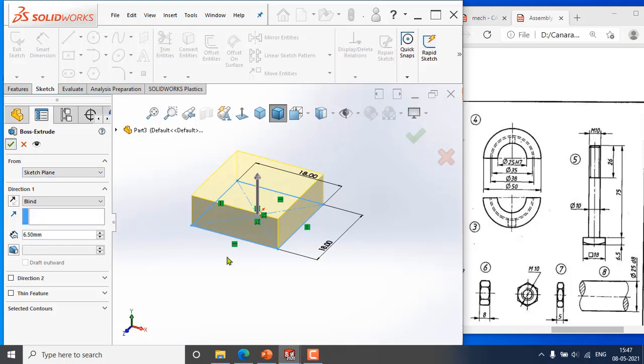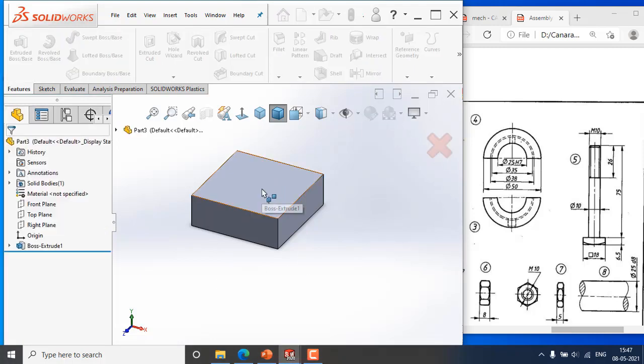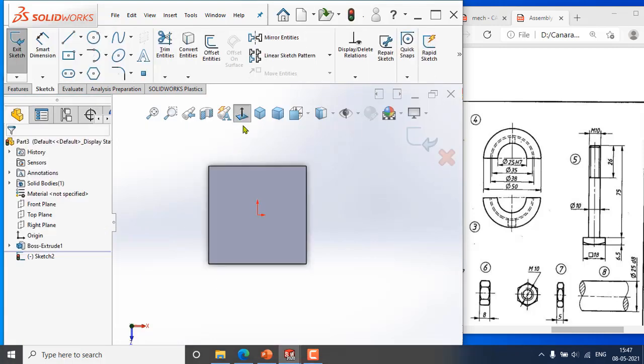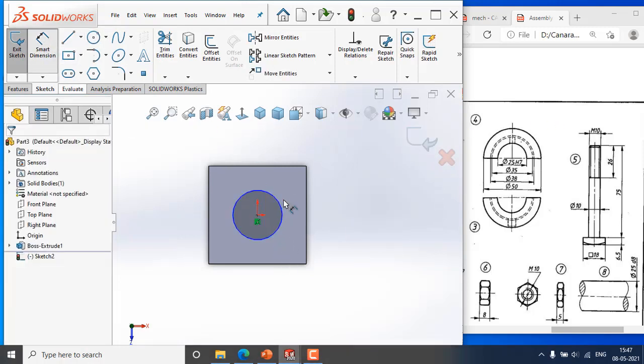Then on top of that one, you need to go to extrude again. Select the top face plane and make it normal. Draw a circle on both sides. When you say M10, the diameter should be M10.